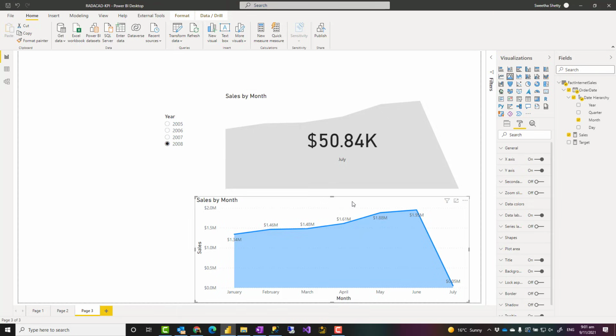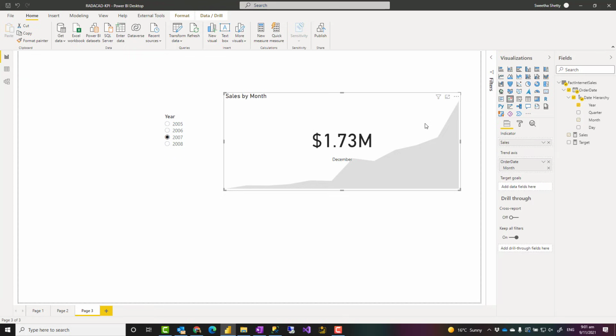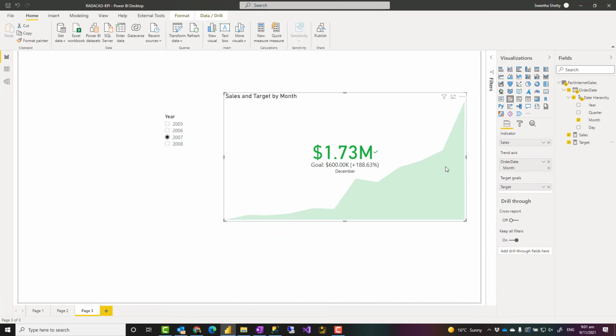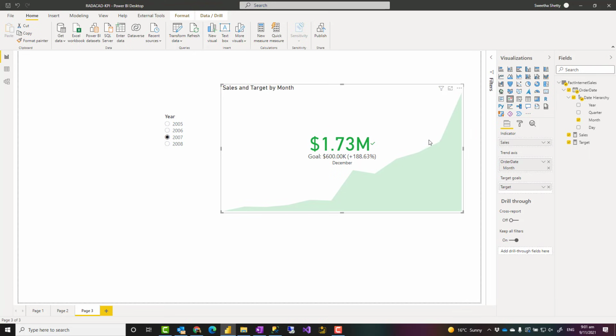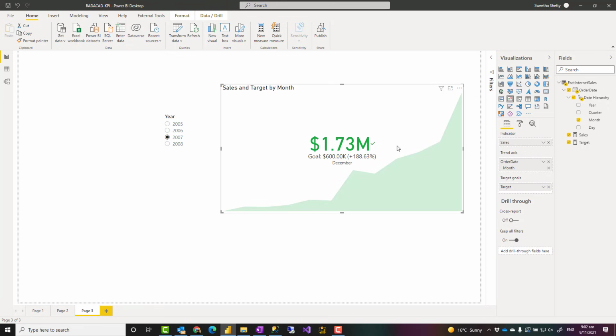So you learned about trend, you learned about the indicator. Now, what is the target? Let me remove this. Target is when you want to compare this value against something else. Let's say I want to compare this with the target that I have, which is $600,000 a month. I'll bring that to the target goals. As soon as I do that, there will be a color coding in this chart. You see, these are not gray anymore. It is green in this case, and both the number and the area chart behind it are green. And I also see this little check mark beside it. The reason that it is green is that the value here, the indicator sales, is more than target. You see that target is 600,000, the sales is 1.73 million.